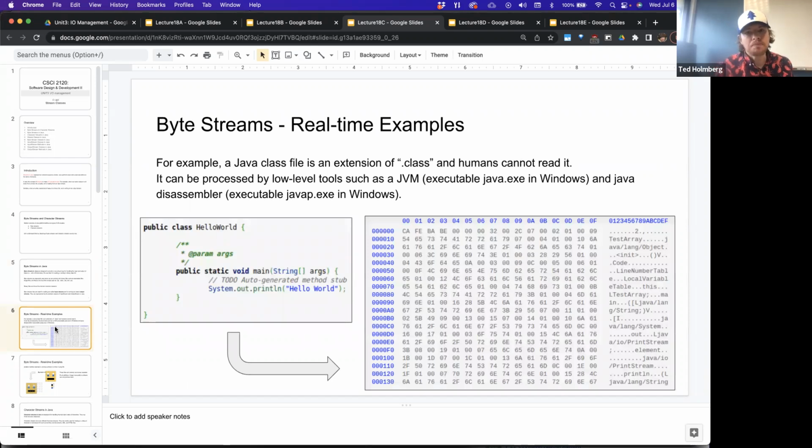So for example, a Java class file is an extension of .class, right? We've seen this plenty of times. Every time we compile our .java source code files, which are human readable, right? They're composed of characters, but when we compile them, they become unreadable. Humans can't read those, so they can be processed by low-level tools such as the JVM.